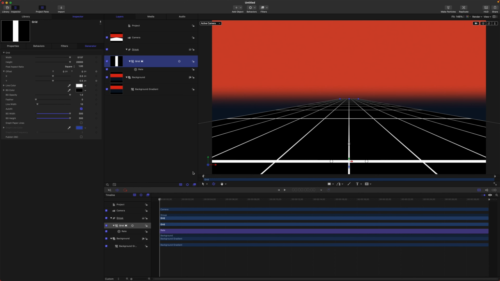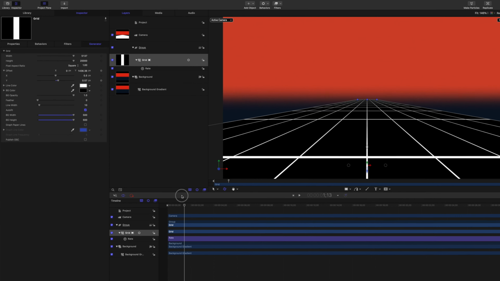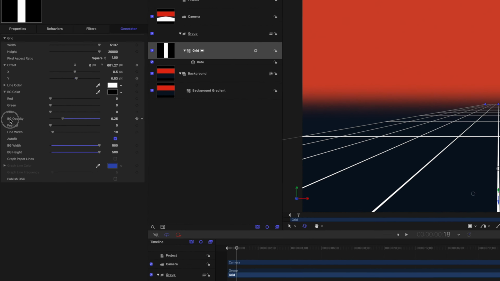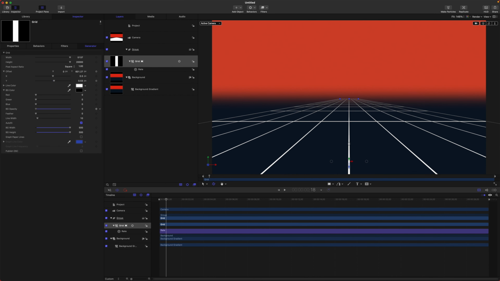So now that we have the grid here, we want to add in some color. Now you definitely have some options here. You can set your line color or your background color. And if you want, you can dial the opacity down so that the background doesn't exist.